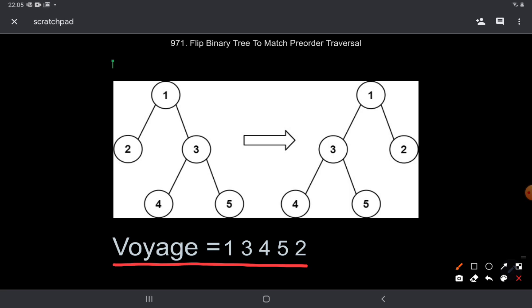So an operation which is permitted in this tree is that of flipping the left and right child of the parent node. For example, as you see over here, the node 1 has the left child as 2 and right child as 3, but these are flipped, and now the left child has become 3 and right child has become 2. So this flipping operation is permitted, and we are allowed to flip in order to match the pre-order traversal of this binary tree with that of the input voyage array which has been provided.